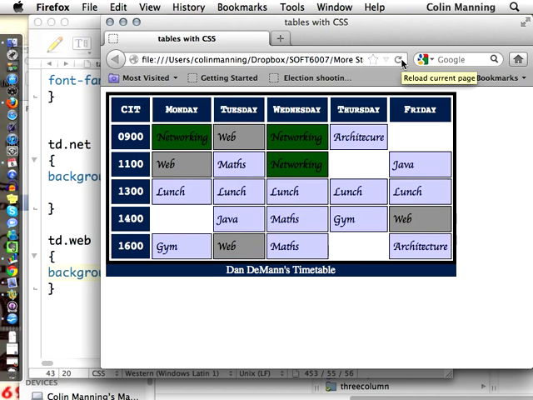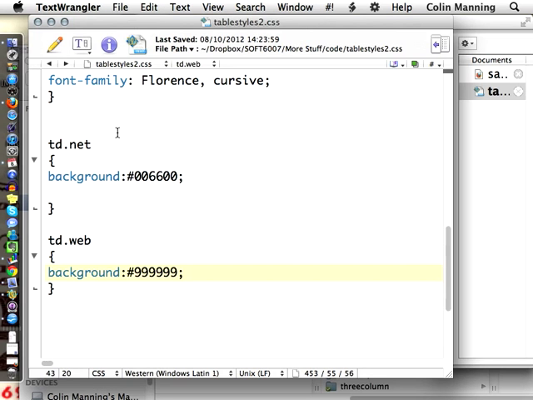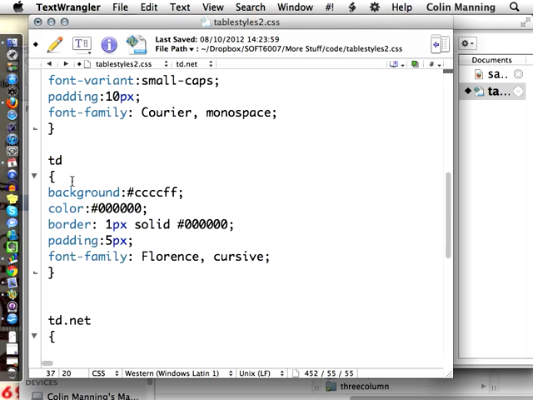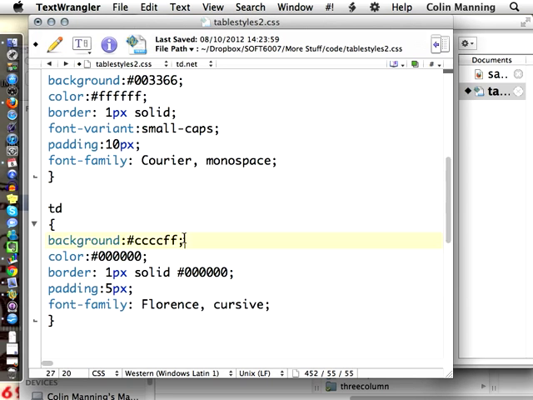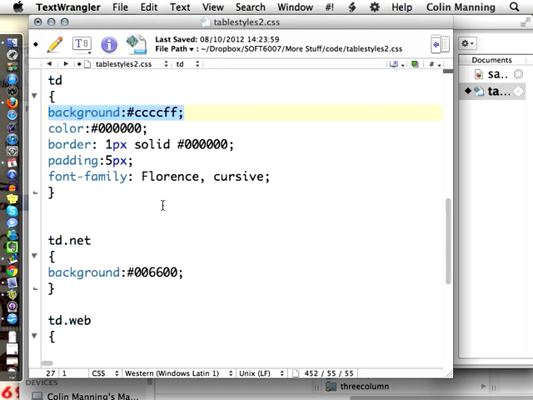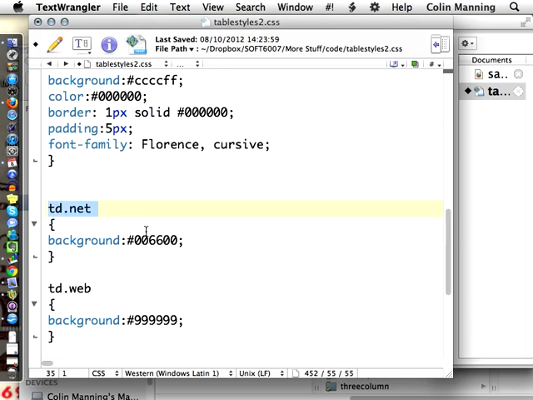Now you notice that all of the other properties that you specified for TDs generally, they're still in play, okay? So the font and the size and the border, all that's still good to go. But anything you put in where you specify the specific class, it's going to supersede those. They're going to have a higher priority. So here, this is saying TDs should be this color, but then because this is more specific, it's saying it should be that color.